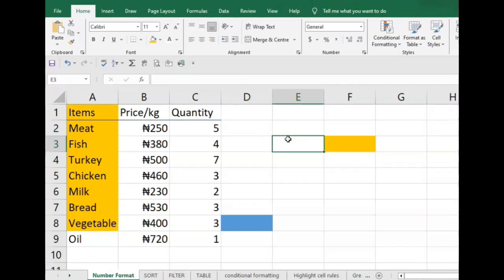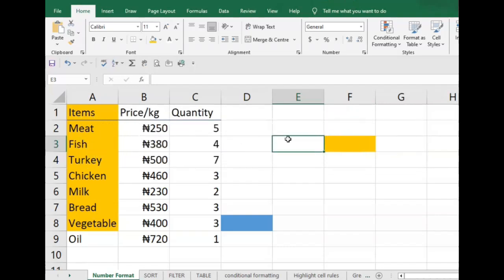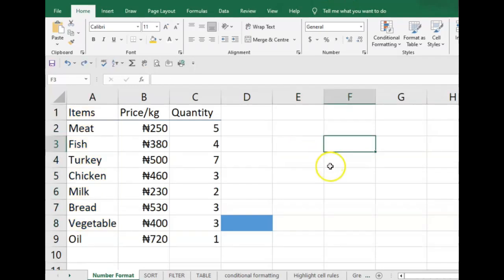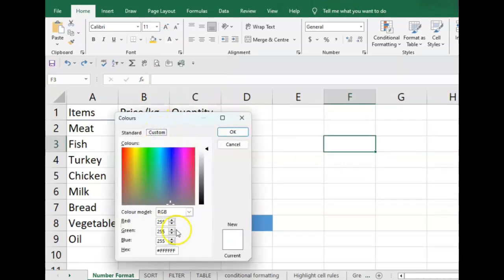What if we are asked to apply color based on the RGB code system? We are given an RGB of 60, 90, and 166. How are we going to go about applying that specifically using the RGB code? That is the red, green, blue code. So let me go back, Ctrl Z. All right, so we come to color, more colors, custom. This time around we are using the RGB code.